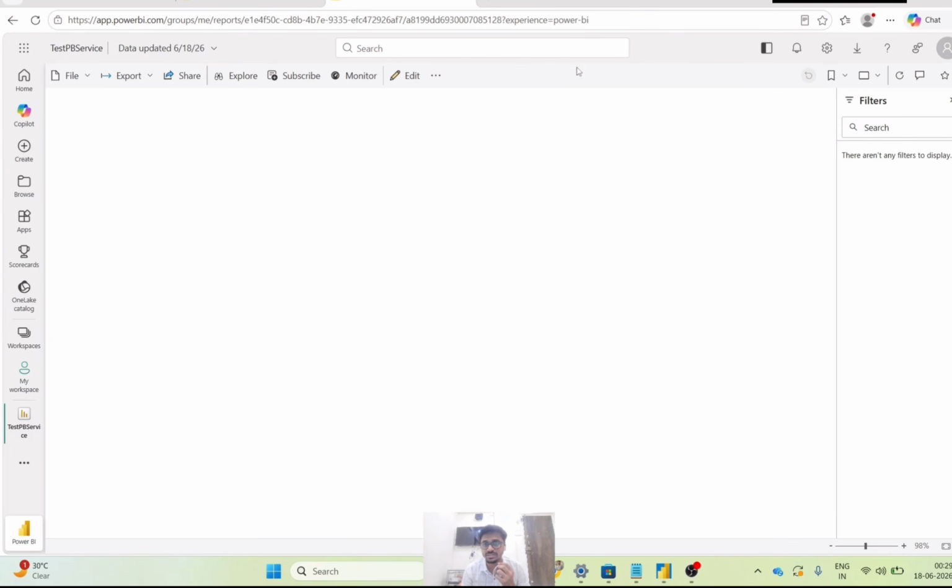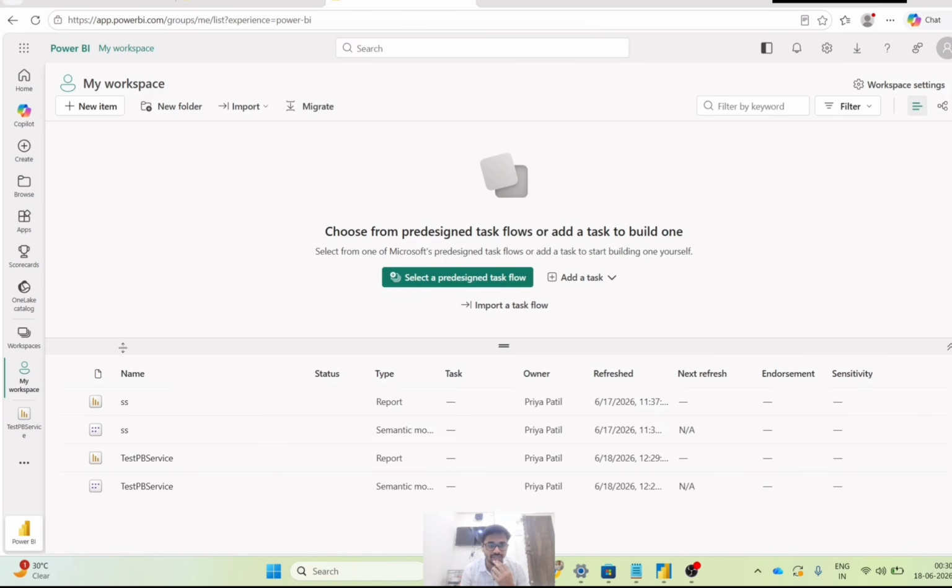So as you can see, this is how Power BI service looks like. So this is how the workspace looks like. So I will just click on this my workspace option, and as you can see, this has got two things. One is this report and second is this semantic model. We'll talk about these things in detail in the upcoming videos, but this is how the Power BI service looks like, and this is where the published report resides in.